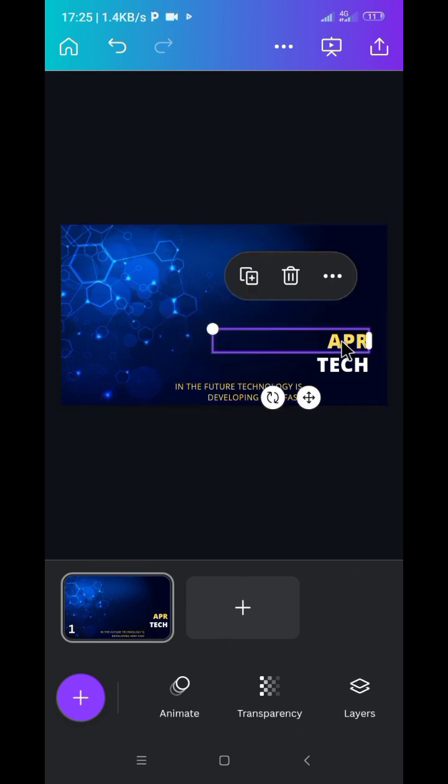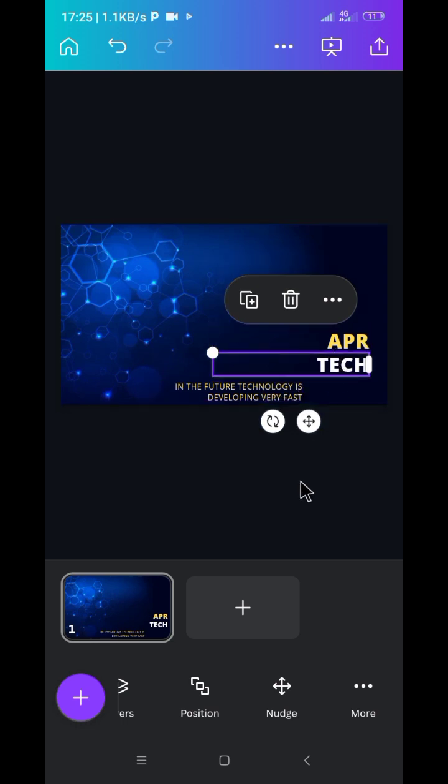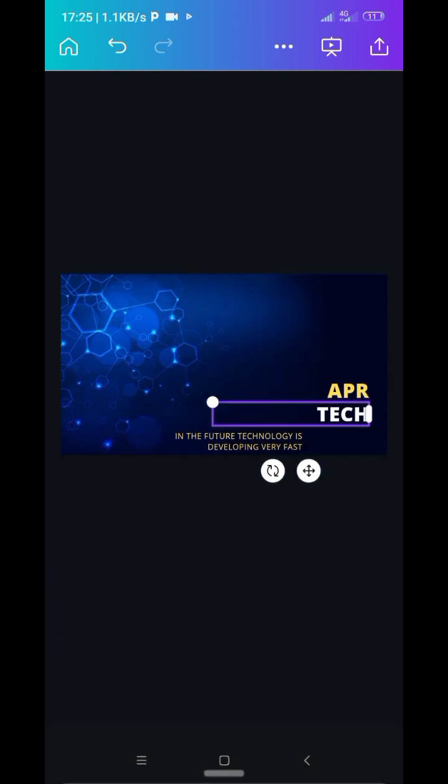Okay, so let's go on the APR. The same things, you can also start with setting the transparency, the position. There are also layers, anything you want. The same for the text, each and every word here. You can do the same editings.